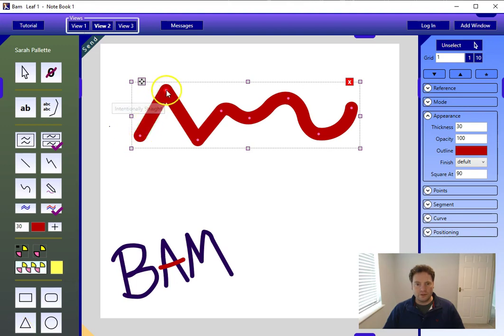If you follow this squiggle along, you see that it has rounded edges. If we want these straight connected bits to have pointy edges, we would change the finish to square. Changing them back to rounded, so you can see this is now squared off. Changing it back to rounded. Choosing default chooses whichever is the default setting, which in this case is rounded.